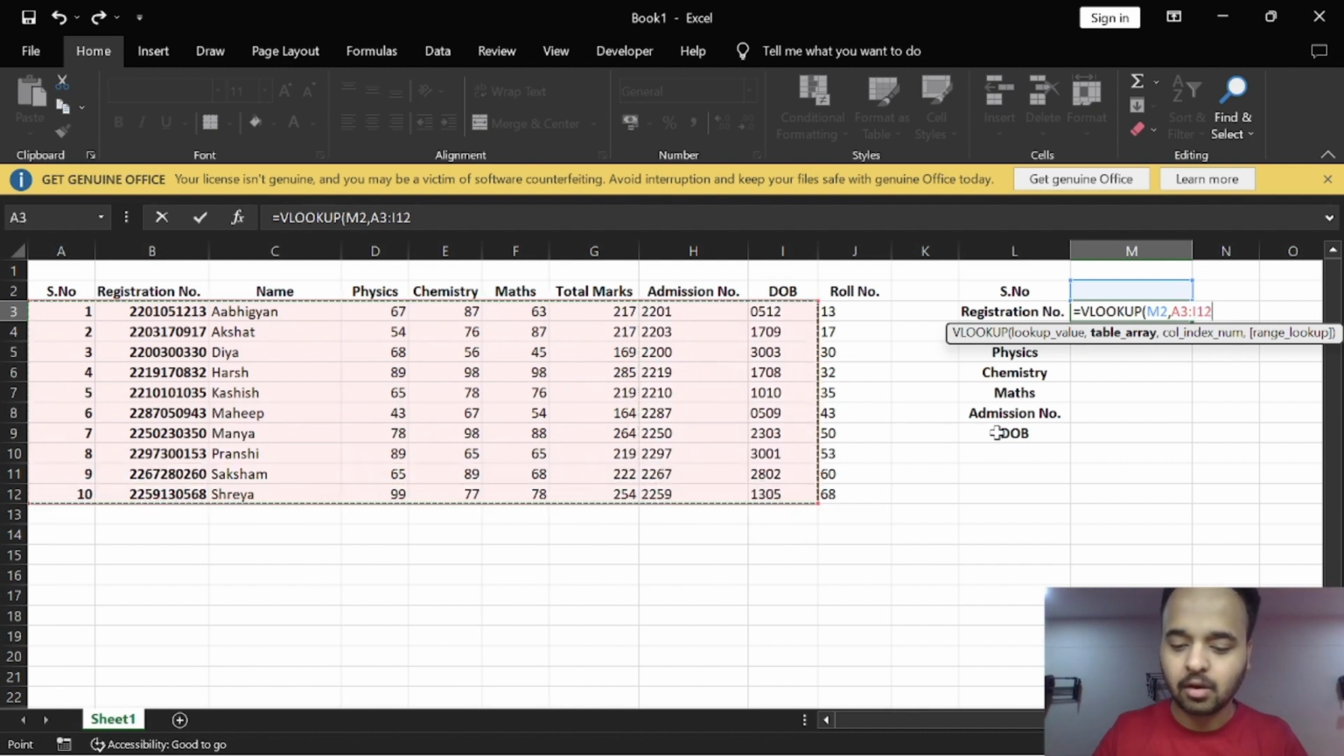Done, comma. Now it's asking for the column index number, like at which column in the table the registration number is given. So basically it is the second column. The serial number is the first column, second column is registration number. So it will be 2, comma.